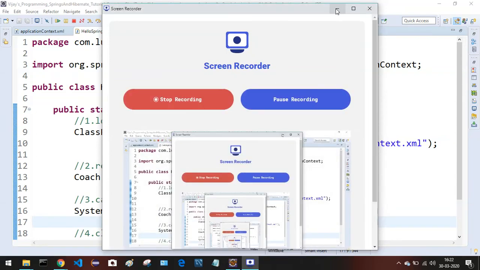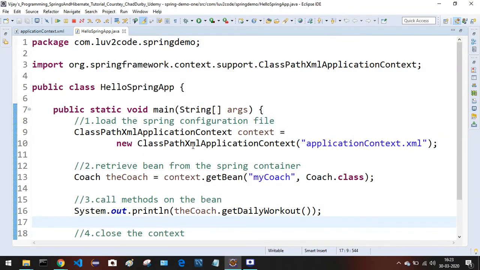So the next video tutorial in Spring and Hibernate is Spring dependency injection, write some code part 1.